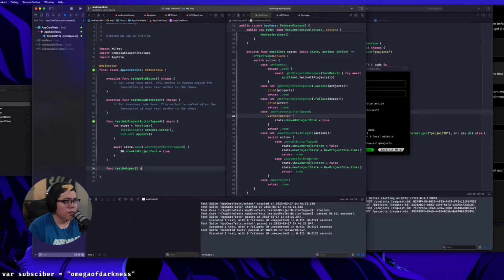Test onAppear async. Okay, so now this is kind of where we get into a little bit more of a tricky situation with our onAppears. So with this test onAppear async, we want to still grab the same store.